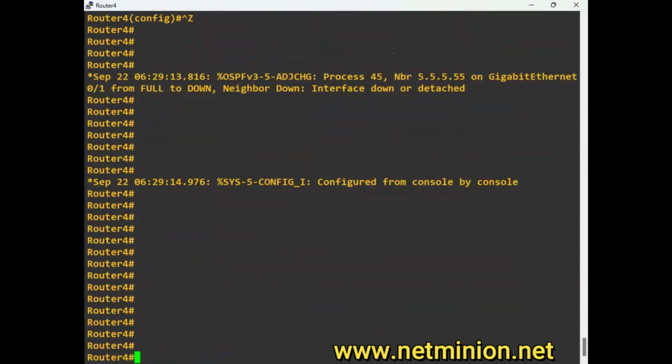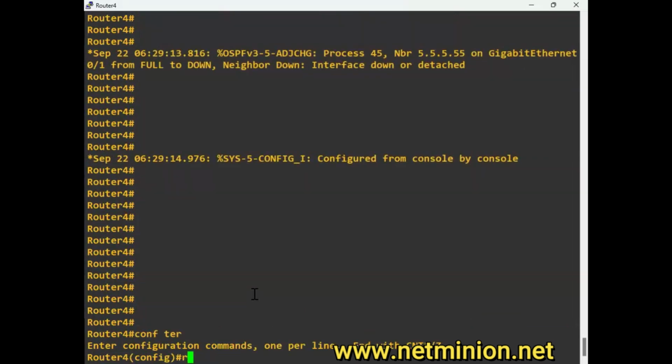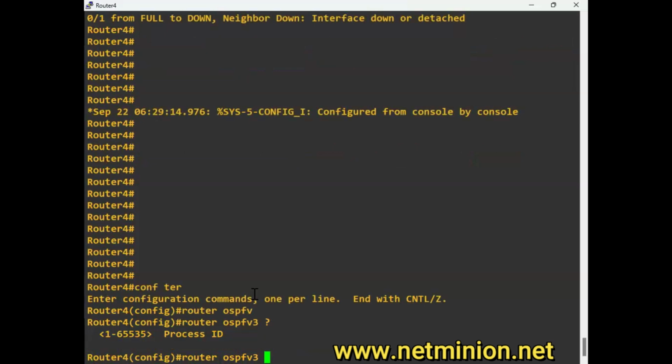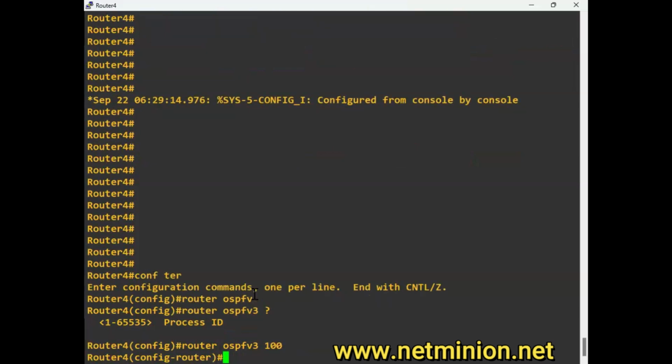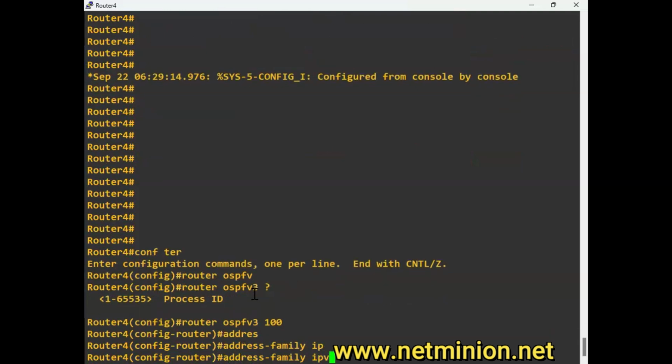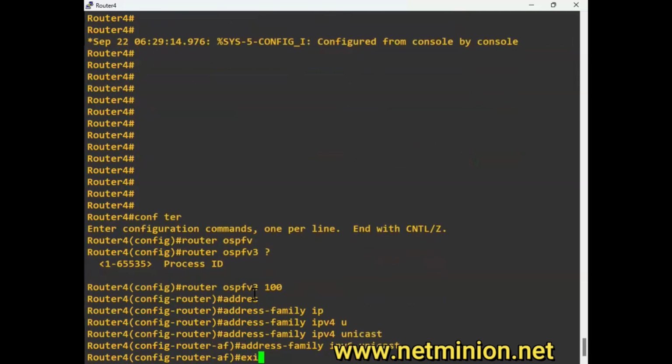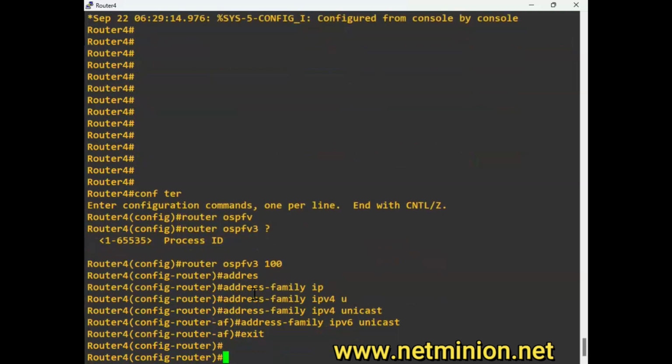Now what do I need to do? I need to create something named dual stack. How can I do it? I will go to the config terminal. I will say router ospfv3, and after that you can use some process ID. Let me use process ID 100. Here it is saying I can say address family can be IPv4 unicast and address family can be IPv6 unicast. That's it. Getting my point?